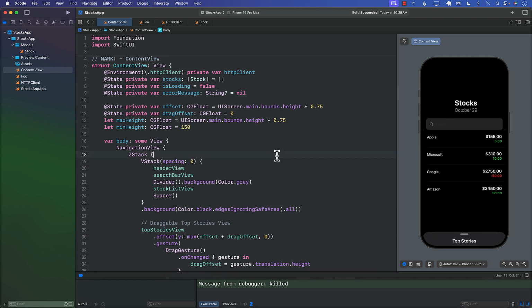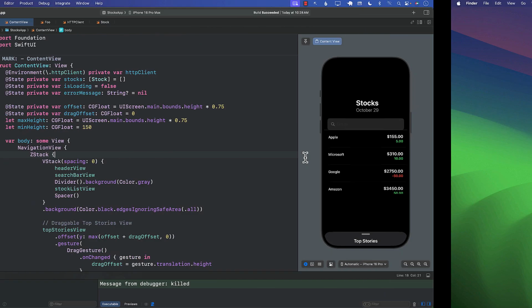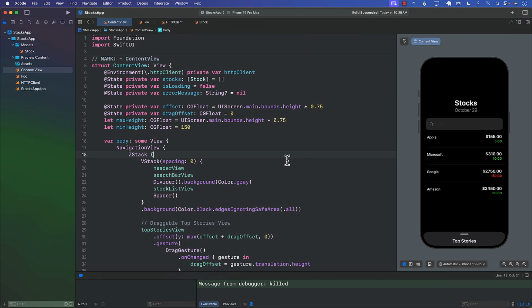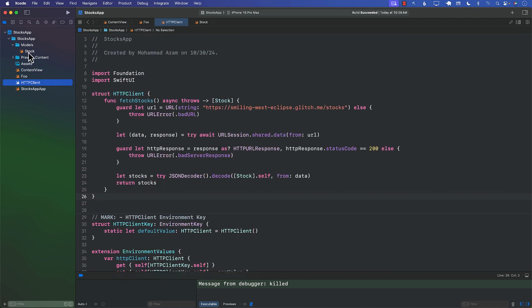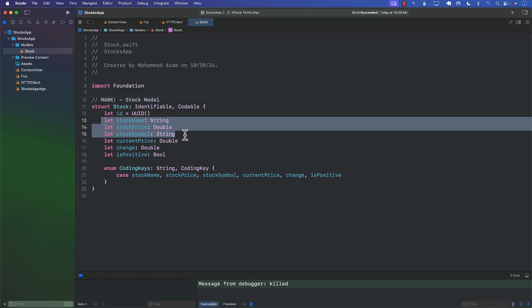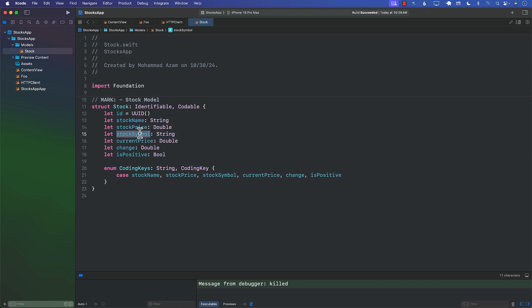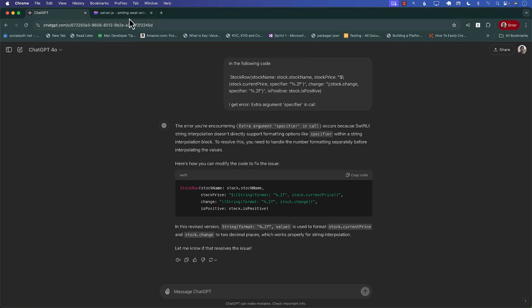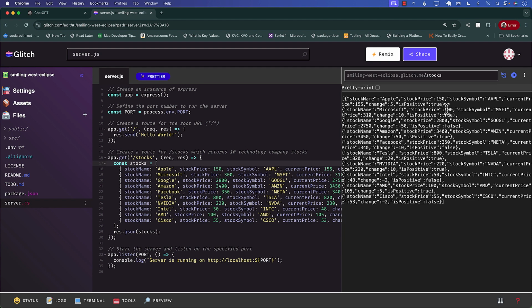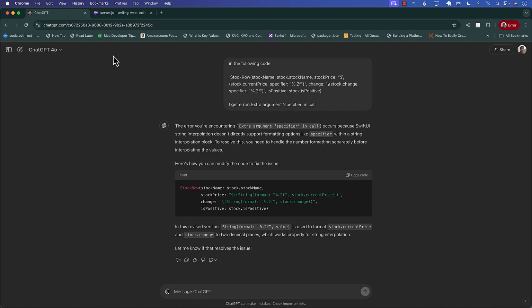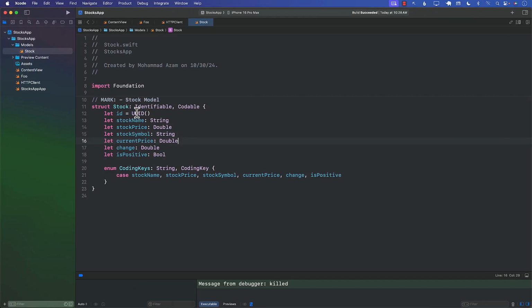What about the symbol? I thought that we had symbol also being sent. So let's check out our HTTP client, or actually our model, stock name, stock symbol. So why is it not displaying the symbol part of it? Are we even getting the symbol? So first we need to check that part. So yeah, we do have the symbol, and the symbol from the server, they are being sent right there, stock symbol. So for some reason, this is not really displaying the symbol.